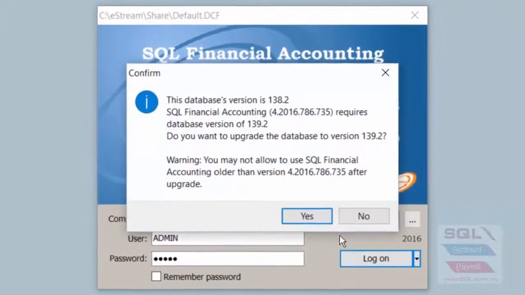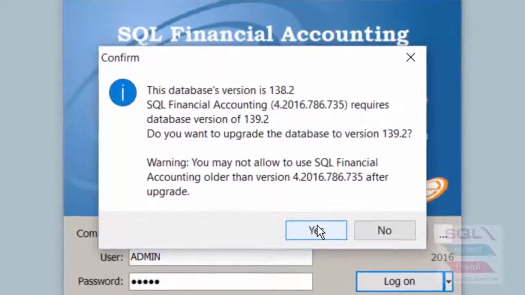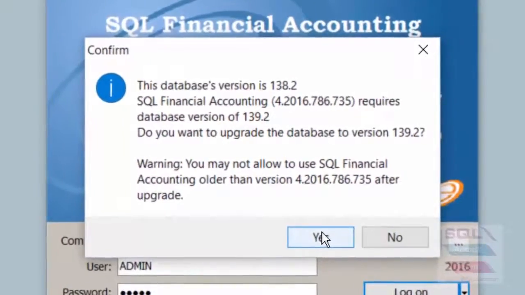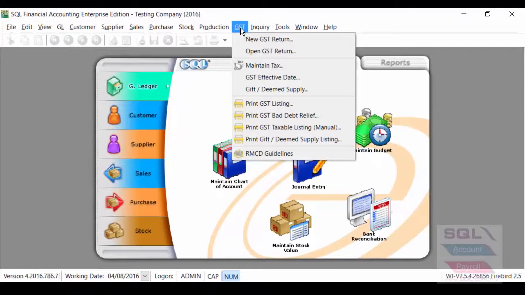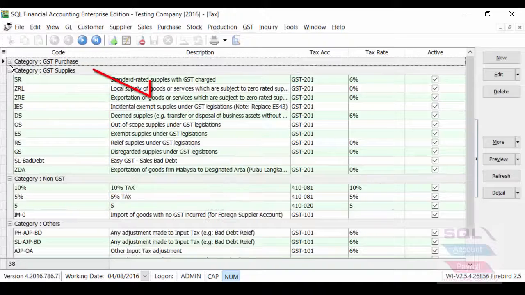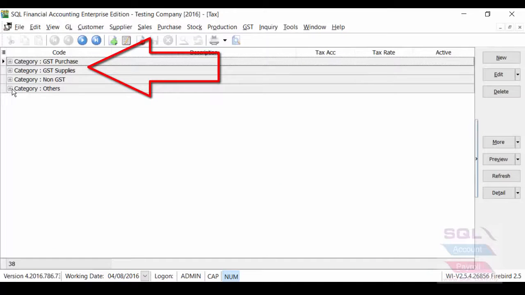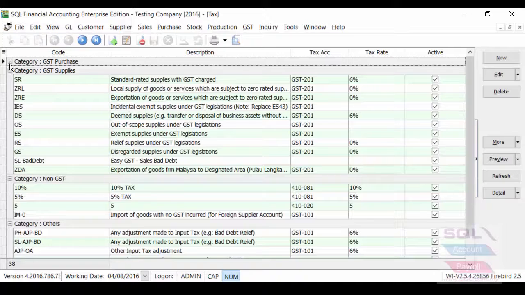When I log on, the system will automatically prompt me for an upgrade of the database, and it is compulsory to do so. Once you have upgraded, it's rather quick. The first thing we want to take a look at is GST Maintain Tax. Now you will notice that we have split into multiple categories, because Malaysia has a particularly large number of GST tax codes, so we want to split them clearly for our users.